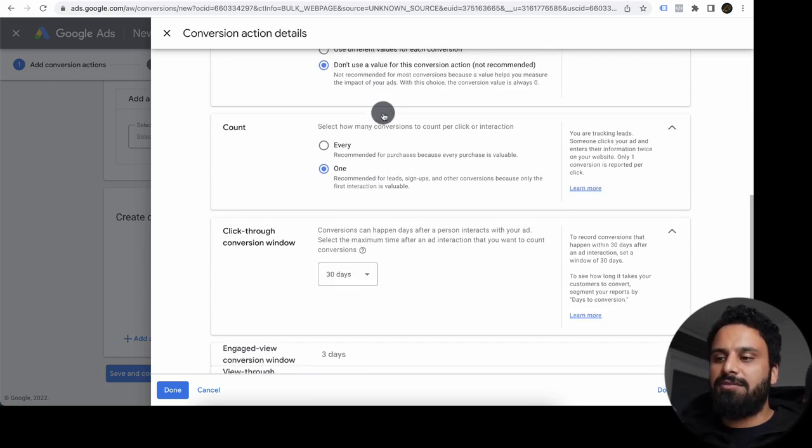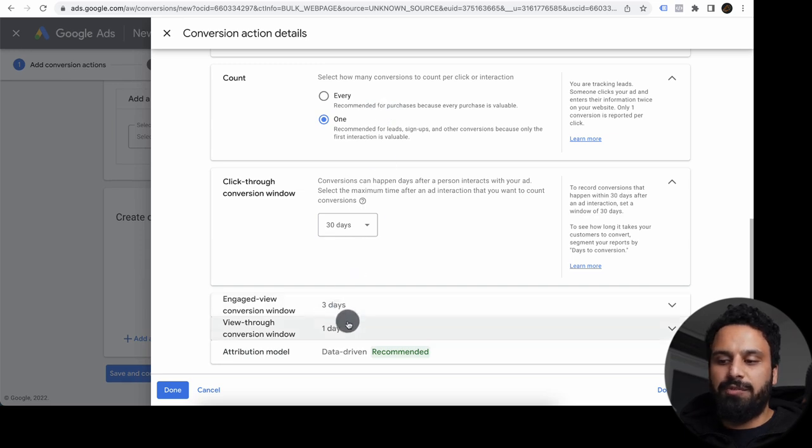But 30 days for click-through, 3 days for engaged view, and 1 day view-through conversion is recommended. View-through would be somebody just saw your ad, they didn't click on it, and within 1 day they converted. Google says, okay, it's still attributed to this campaign because this ad led to this conversion.